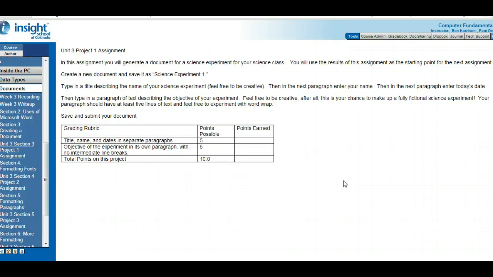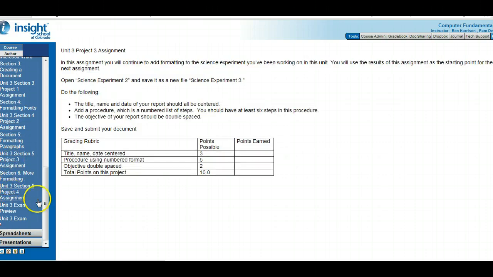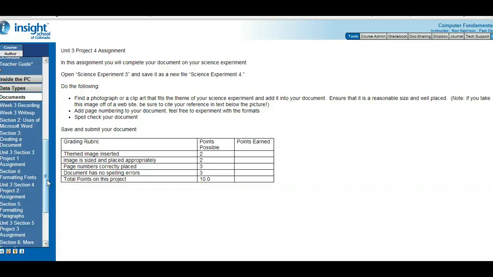This is to explain the 4 projects that you'll do as part of the Documents unit in Computer Fundamentals A. So you can see on the left over here you have Project 1 assignment, Project 2 assignment, Project 3 assignment, Project 4 assignment. Now they build off of each other, so I'm going to explain the work that you'll do. So let's go up here to Project 1.